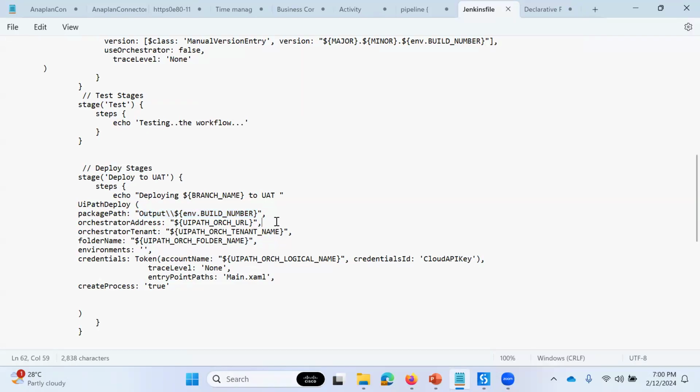So basically, we are providing the package path so that when you say deploy, it goes and gets that package from whatever path we are defining, and then it will go to the orchestrator address. That is, which orchestrator you want to connect to, what tenant you want to connect to, and what folder you want to connect to. It will go and place that package in that folder. That's how Deploy to UAT is happening.